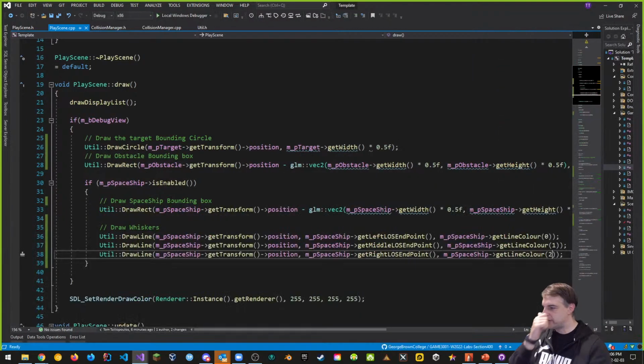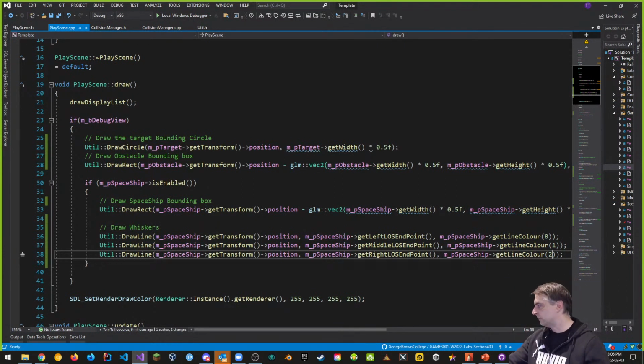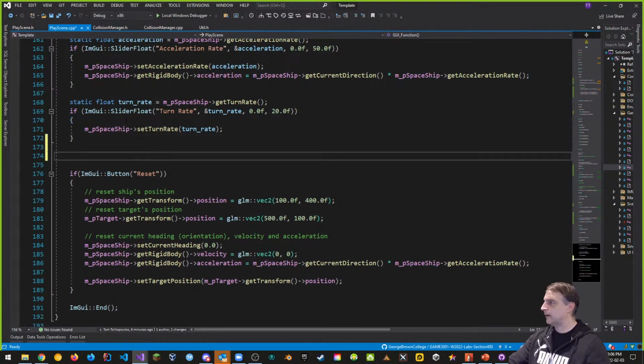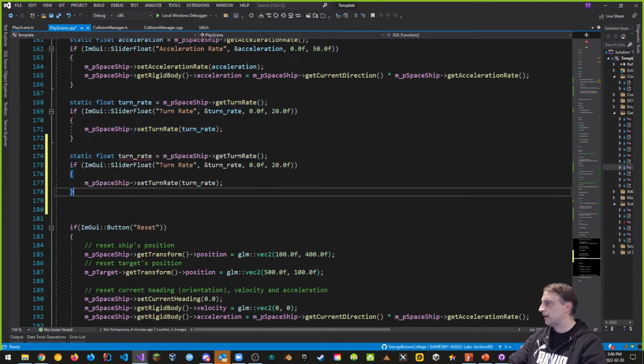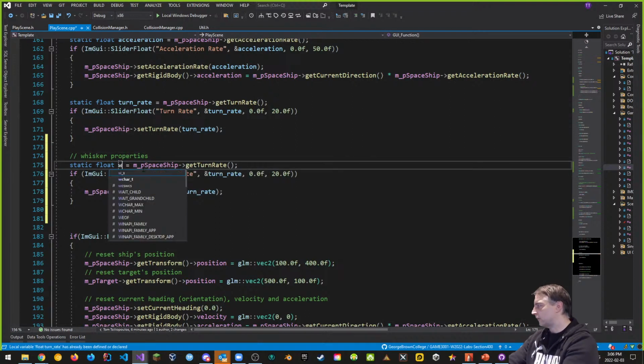It would be nice if we could modify the angle in IMGUI. So before we do collision detection, which is the next step to make all this work, let's change the angle in IMGUI. I'm just going to scroll all the way down to the bottom of the GUI function, and just before the reset button, I'm going to add another slider float. I'm going to copy this last part and put it down in here. We'll call this Whisker Properties, since maybe there will be other Whisker Properties in the future. So we'll call this the Whisker Angle.